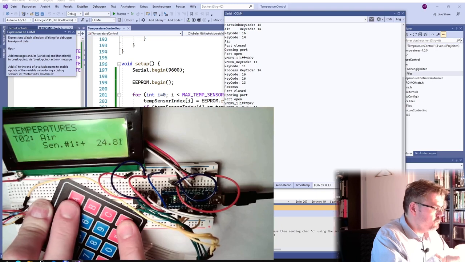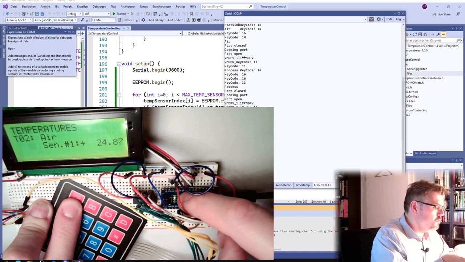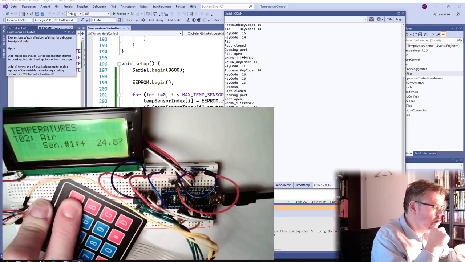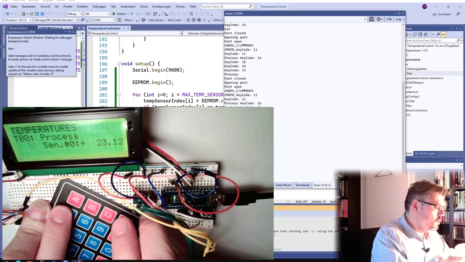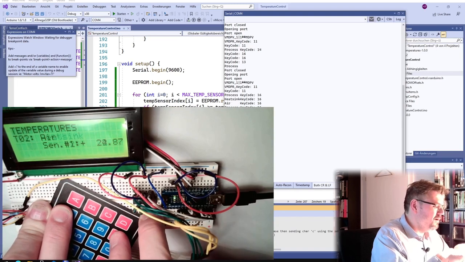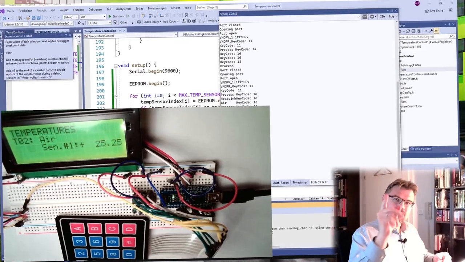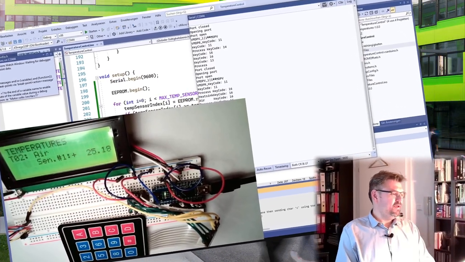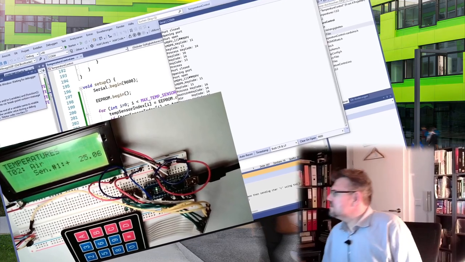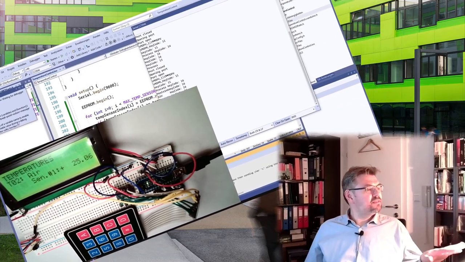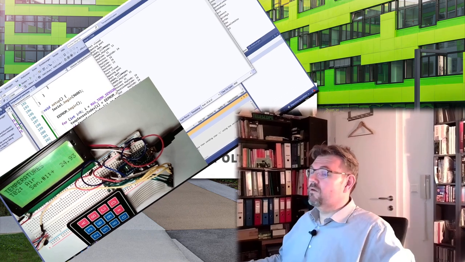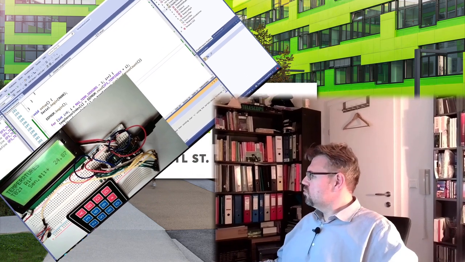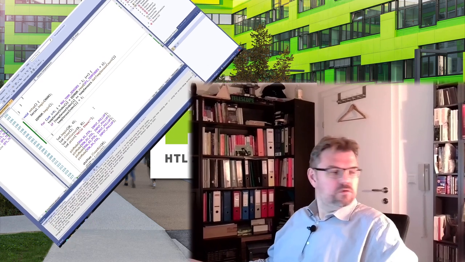Okay. Reset. Let's see if this was stored. Yeah, 0, 2, 1. Now we are storing it in EEPROM. So now we really can configure this according to our sensors, and when we restart our controller, it will be according to our configuration. This is good. So now we are reading in the temperatures.